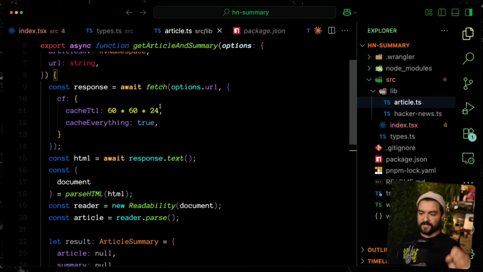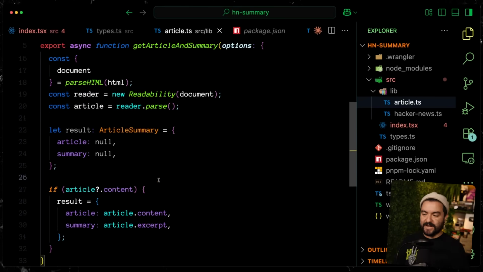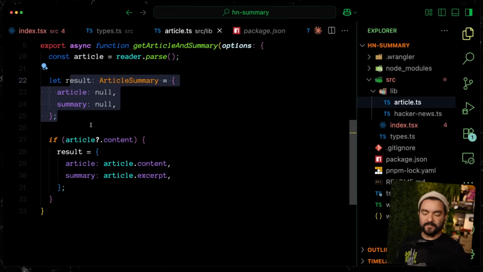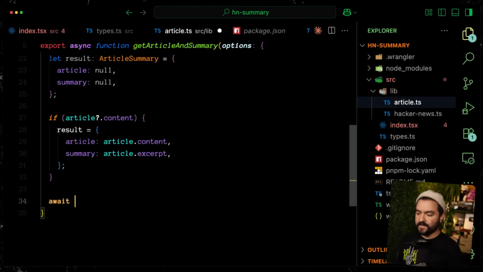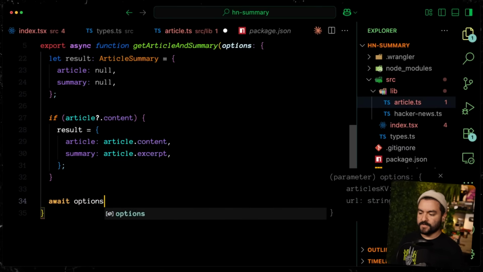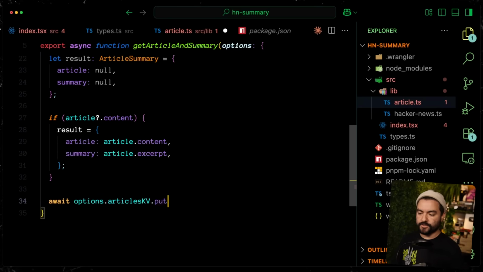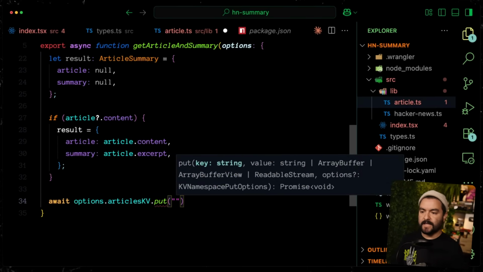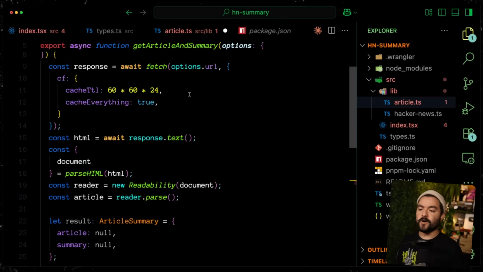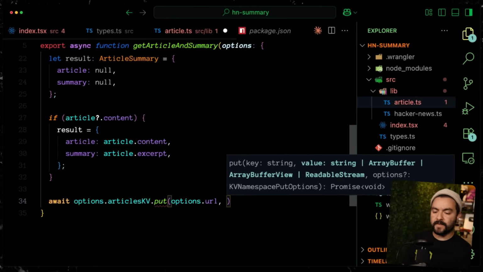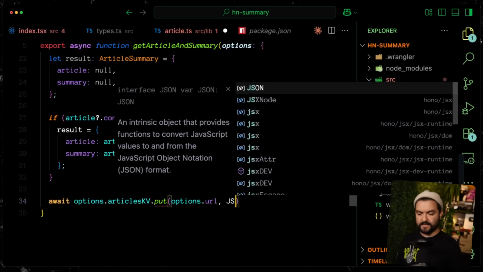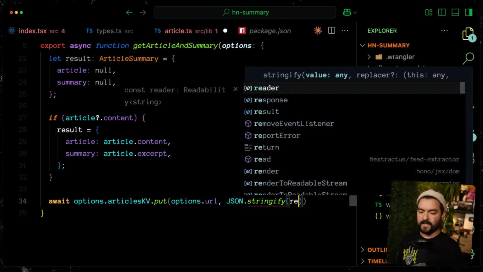Okay, so fetch using the cache, extract the contents. We now have it in a variable. Now, once we have it, I want to put it into that key value store. So right here, I'm going to say await the options.articlesKV.put, and we'll specify the key. In this case, we're just going to use the URL itself as the key. So we'll say options.url, and then we want the value. And in this case, I'm just going to stringify that result.